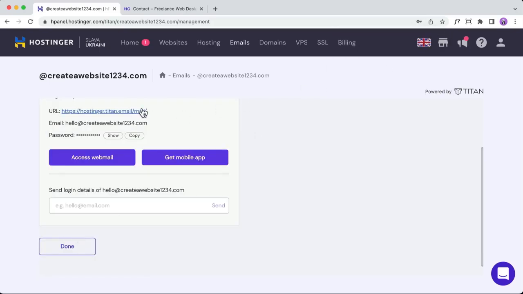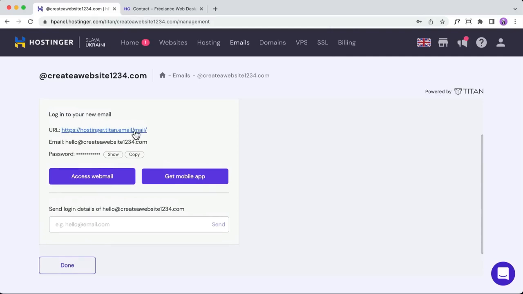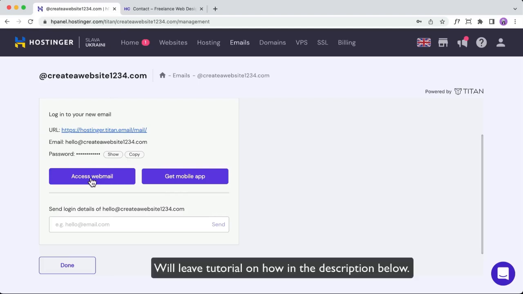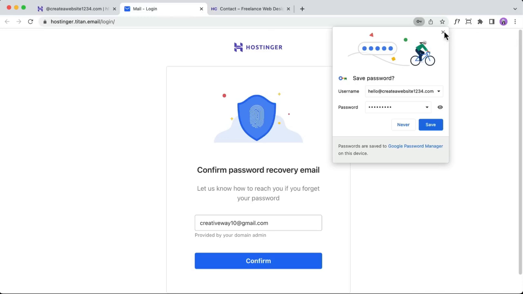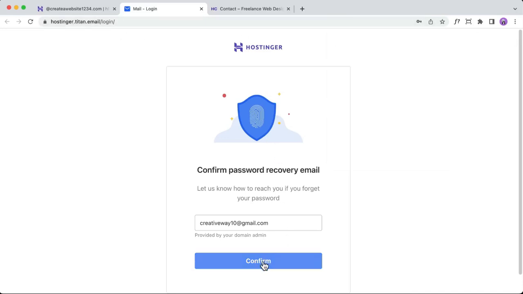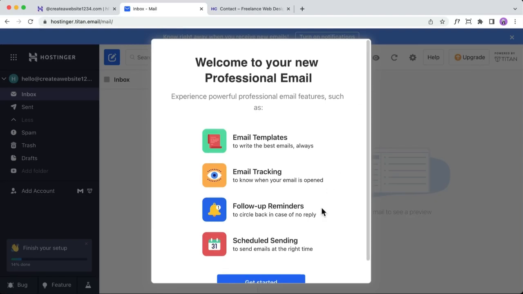So from here, you can access your email via this link. You can add it to your bookmarks, and then you can log in and access your webmail from here. You can also set it up to forward to Gmail, and that way you can actually manage everything from your Gmail inbox. So you can actually send emails from your Gmail as well as receive emails. So here we can click on access webmail, and from here you can manage your email. If we log in with the password that you just set in, then you can send emails using the Titan email inbox. So I'm going to confirm that, and then you can control everything over here.